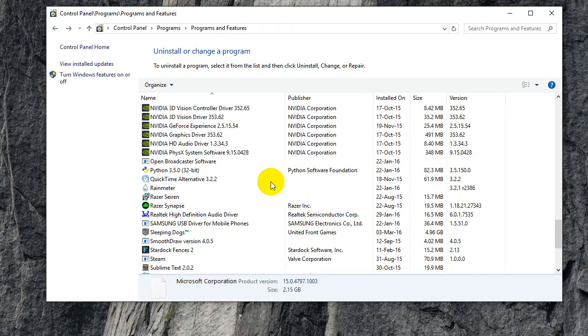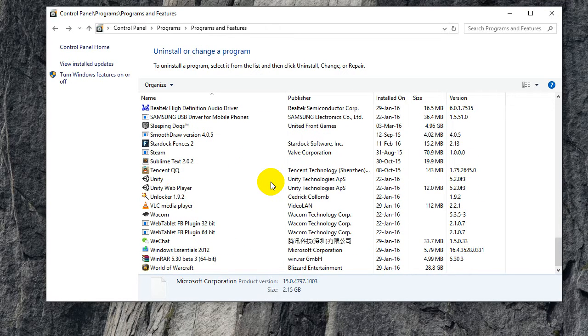Oh. So now I have to reinstall Office. That's a bit annoying.